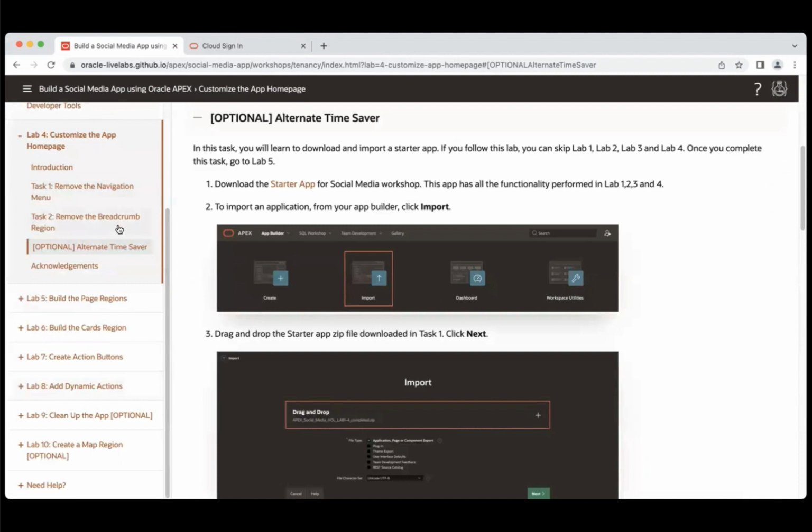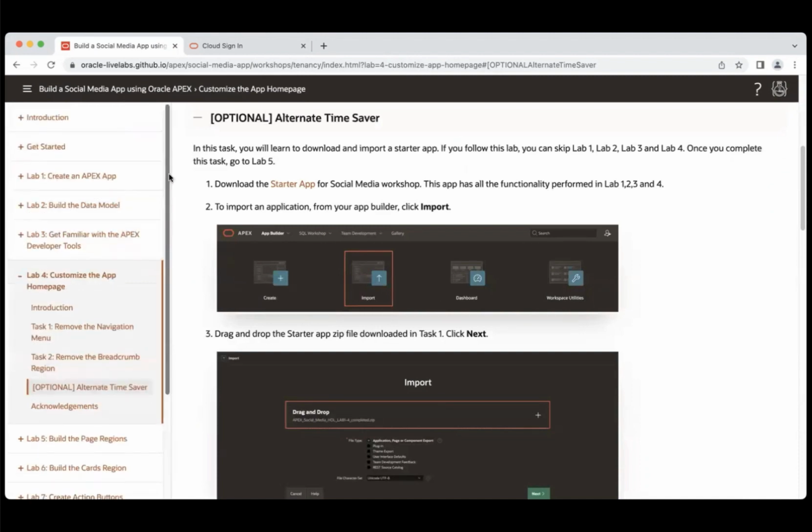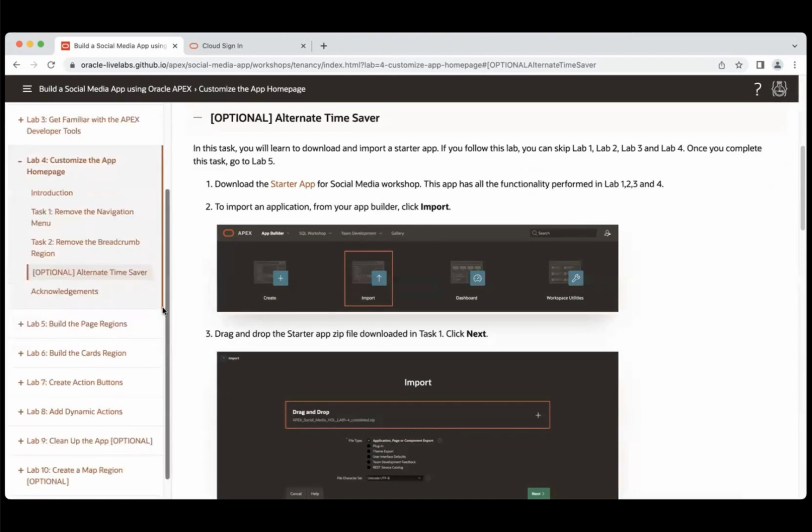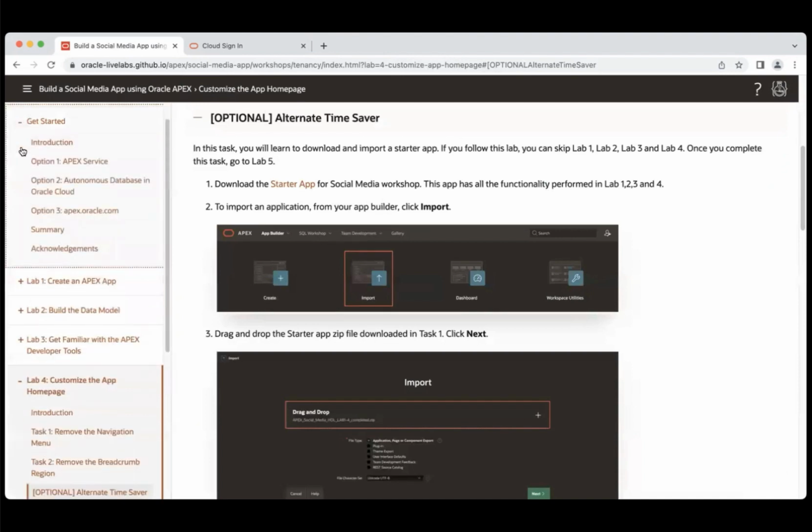So if you don't want to perform lab 1 to lab 4, you can directly download the starter application here, and then you can move on to lab 5 onwards. But let's first get started.